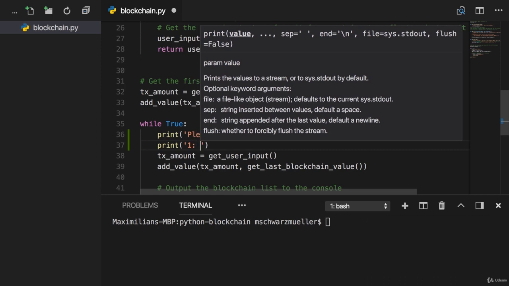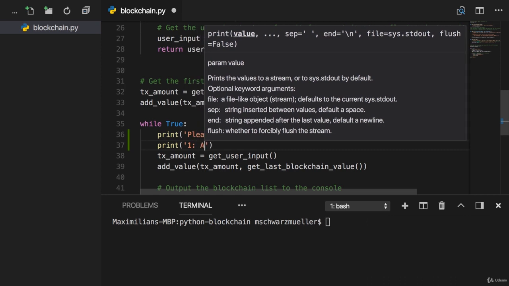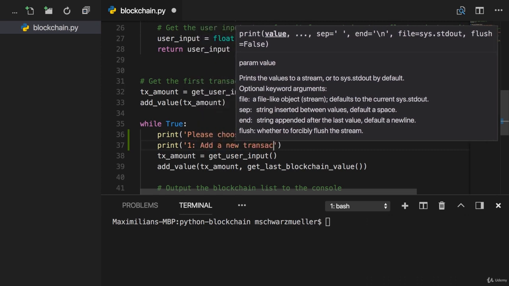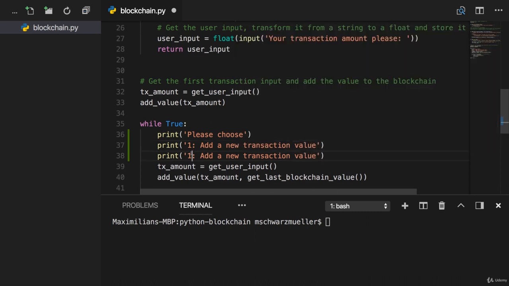1, if the user enters that, I want to add a new transaction value. And 2, if the user enters that, I want to output the blockchain blocks. So these will be the 2 options. Of course, just adding these print statements doesn't do anything though. Next, I need to fetch the user input.